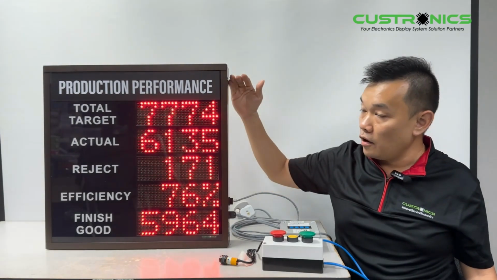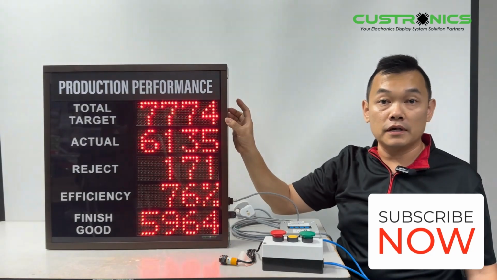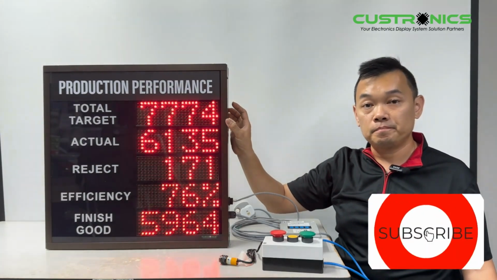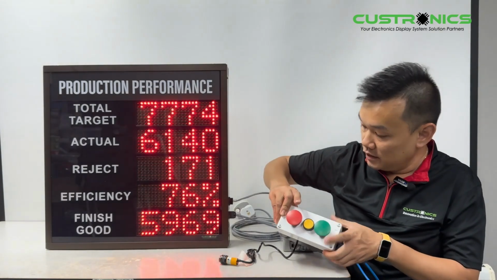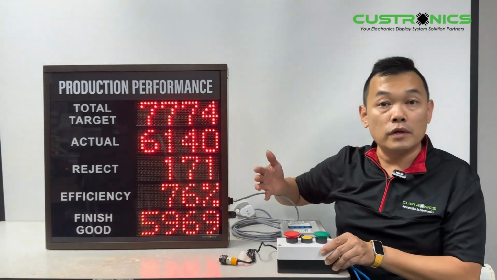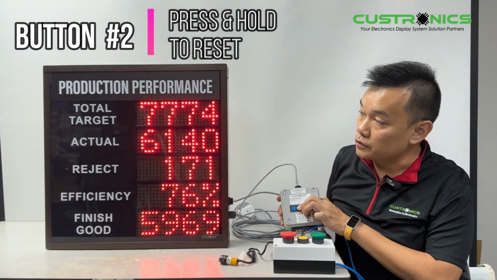The height of the display and the width of the display is 530 mm, and the depth of the display is 80 mm. So this is how it looks like. At the end of the day, when you finish your production, press and hold button number 2 to reset everything.